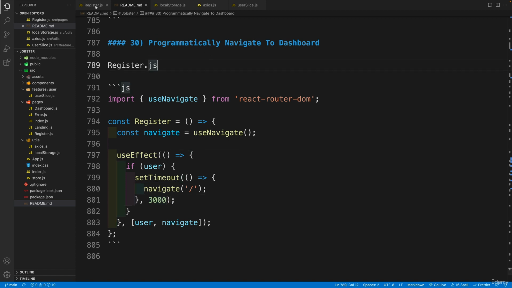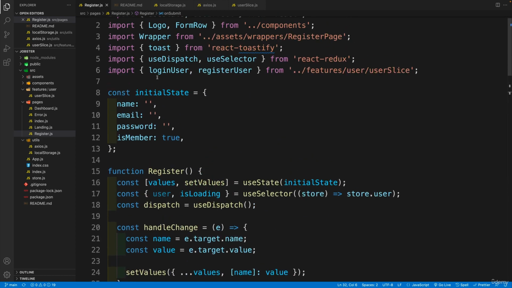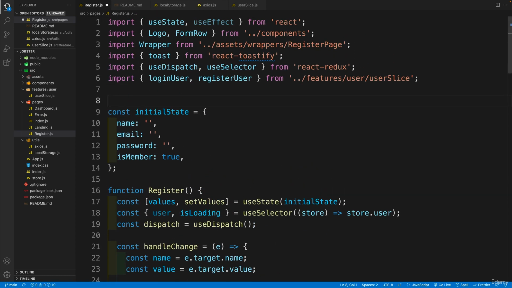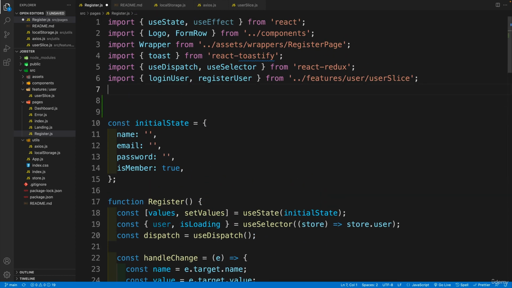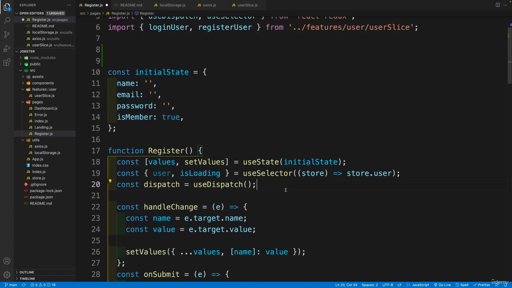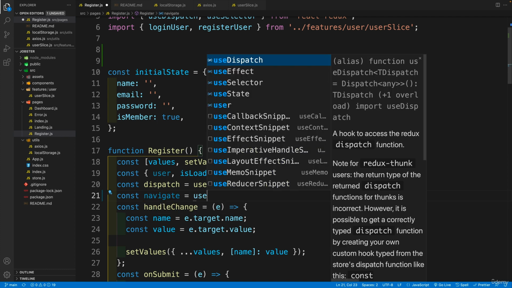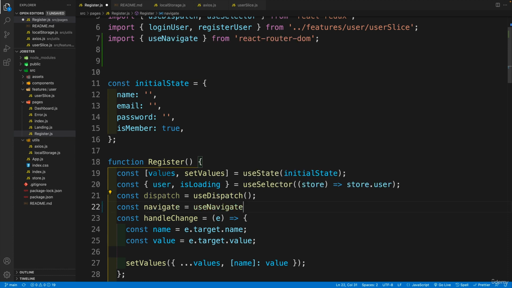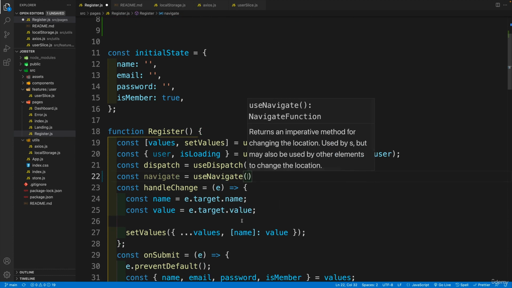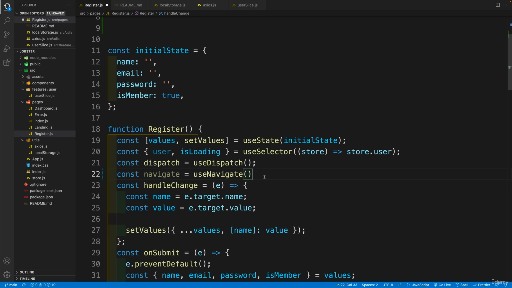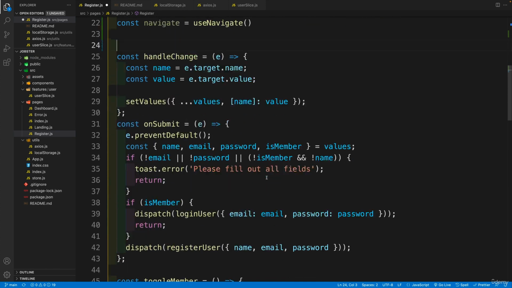So let's get cracking. And first we want to go to register.js. Let's get the function. And you know what? Right away, set it up here. Let's try to use the auto import. We'll go here with navigate, that is equal to useNavigate from React Router down. We want to invoke that. And then let's set up the useEffect.